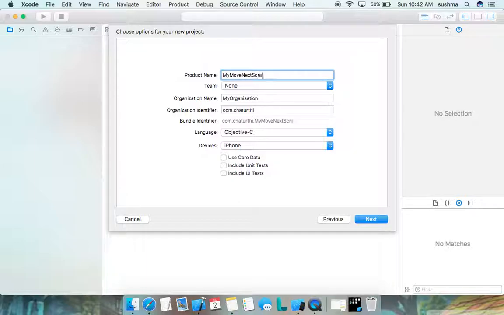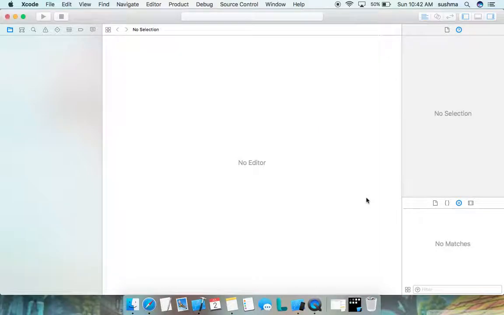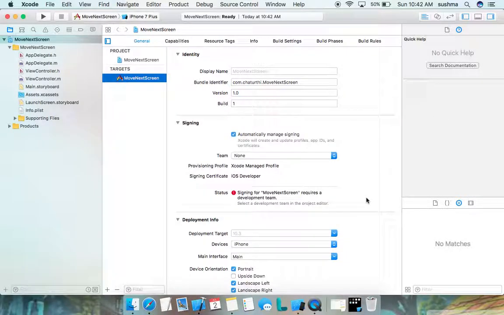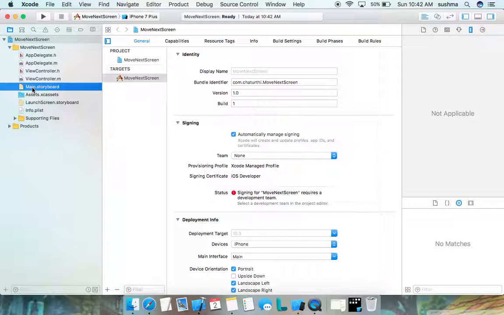Move next screen. Okay, I'll remove this. Move next screen project. Okay, I just go ahead and click next and create. So here we are with the main storyboard already present. I'll right away run the project.